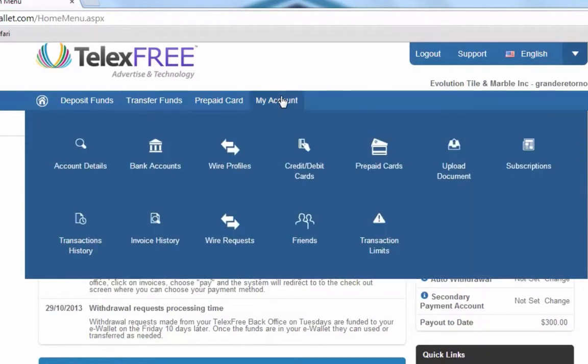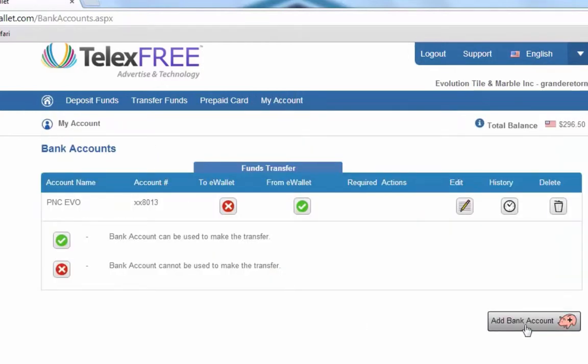When you come here on my account, you're gonna come here, banking account, okay, and you're gonna click add banking account. It's gonna show up a screen here. You're gonna fill everything up again, your bank account data, address, and everything else. And usually it takes a day, so the e-wallet verifies your account and everything is clear for you to request the money. You've gotta do this before you request the money on the back office Telex Free.